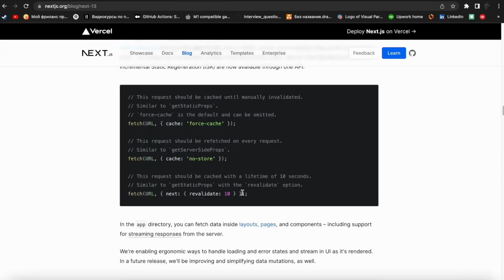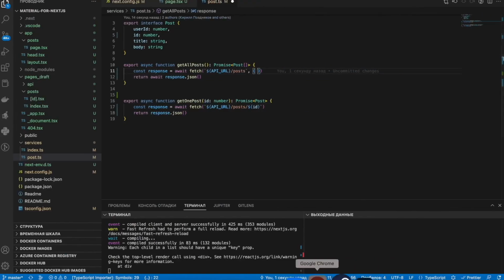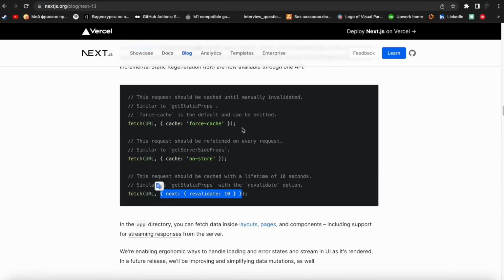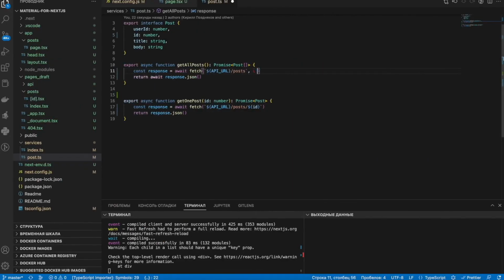To enable incremental generation, we need to specify next revalidate 10. So in our fetch, to make it static, we need force-cache. And for getServerSideProps, we need to have cache no-store. Let's set our no-store so it won't be saved.